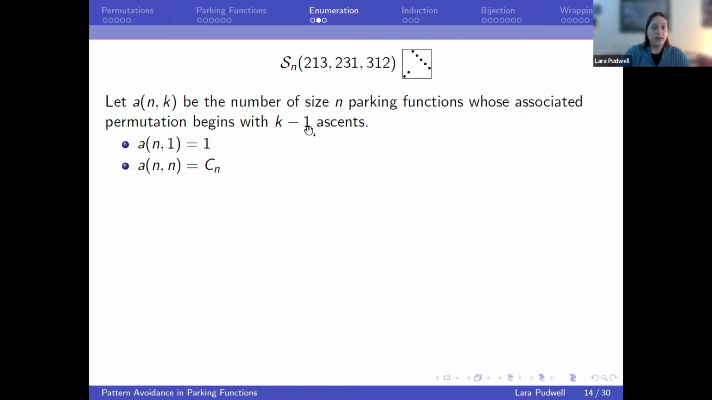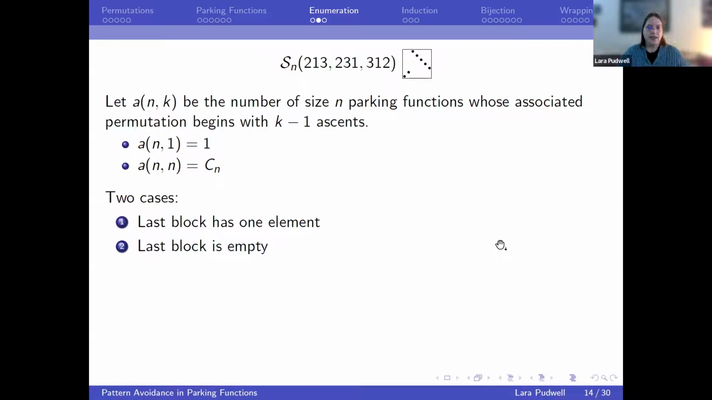And we've already seen there's only one parking function associated with the decreasing permutation. On the other hand, if you have as many ascents as possible, so we're talking about A_{n,n} here, you're talking about the increasing permutation. This part of the permutation isn't here, it's just all increasing. And we've already seen the increasing permutation can be written as labels on any Dyck path. So the other boundary on this triangle of numbers is the nth Catalan number. And now more generally, for any k value between these, there's two cases. Either one car likes the last spot or nobody likes the last spot. And so we'll address each of these cases in turn.